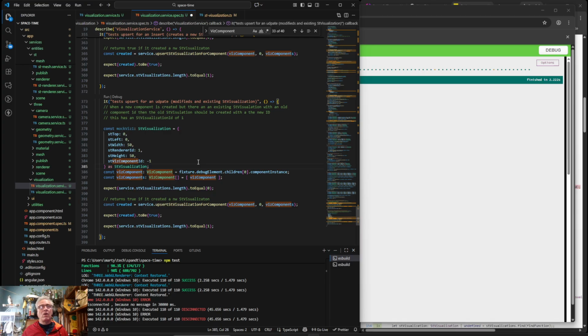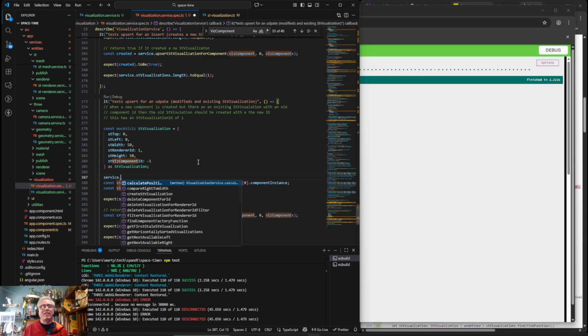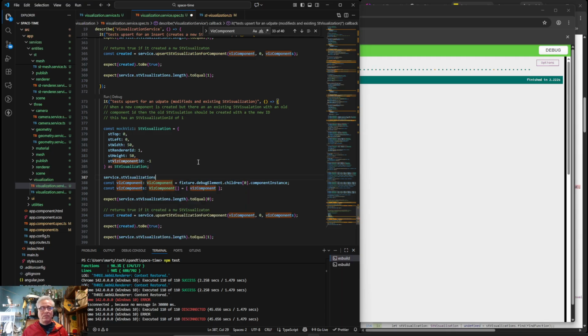Okay, so we want our services. And I don't know what I think of this. I don't like this, but I've done it all the time, so I have never really found a problem with it, but there probably is a problem with it. ST equals... this is not mock viz, this is mock stviz. And I only plan to have one of them.